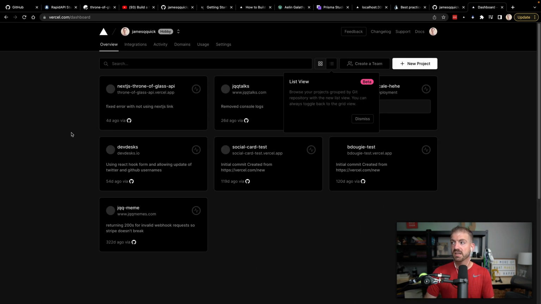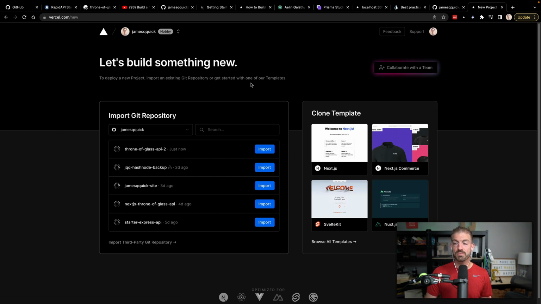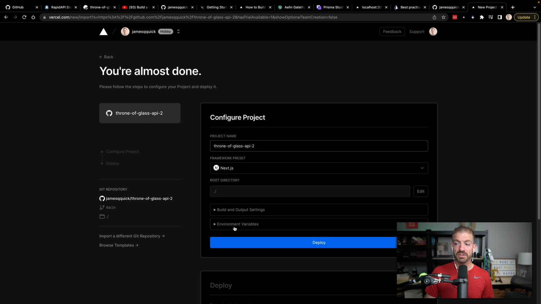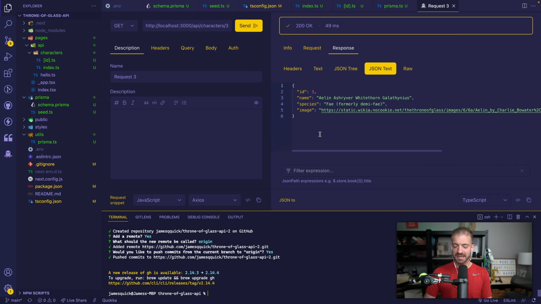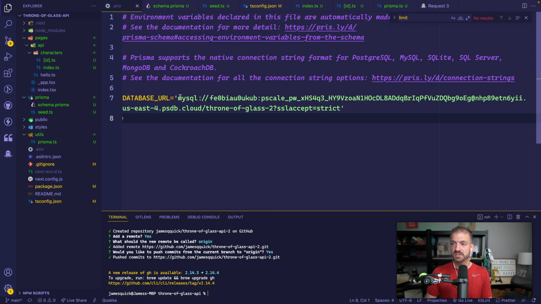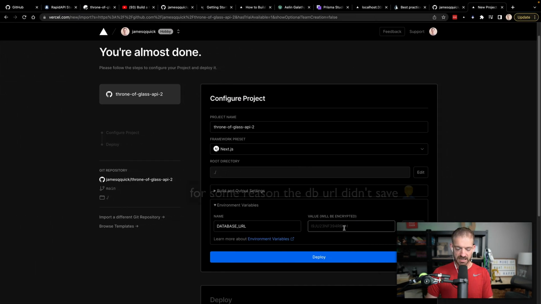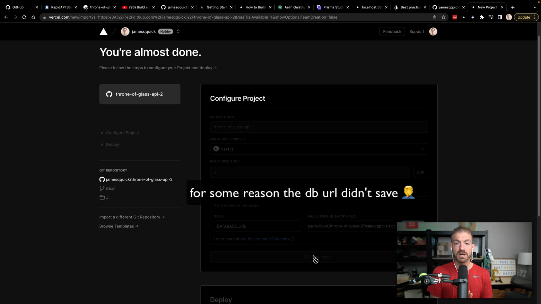And now we can come to Vercel to set up the hosting for this. If you don't have a free account already, you can set up a free account. And then you'll come into new project, and we want to import this from a GitHub repository, which in this case is our Throne of Glass API 2. So we'll import this. One of the things that we need to add is an environment variable for our database. So we'll add that. Remember, this is inside of our .env. So you can just grab that property and copy and paste this into the dashboard. And then we'll run a deploy.